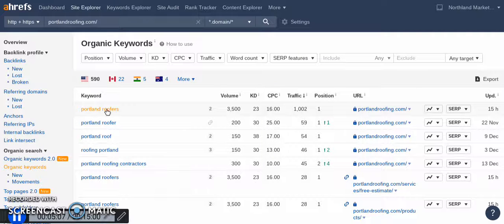Oh, Portland roofers is a pretty good one. That gets 3,500 searches a month. Portland roofer and Portland roof, these are all three their own keywords, right? This one, 3,500 searches a month, and they're ranking in the #1 spot for that. So that's the ideal situation, right? You want to have a keyword that gets a lot of searches, and you want to rank as high as possible, which is what these guys are doing for this word. And you have to rank for each individual word separately.